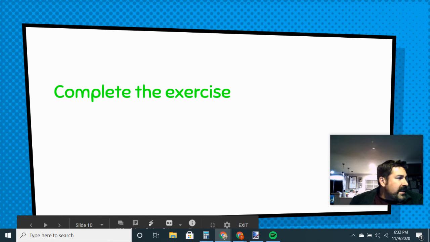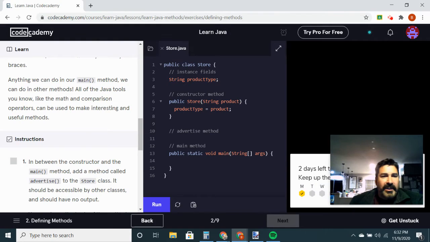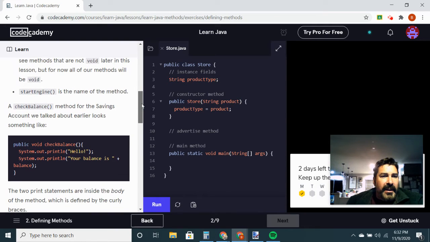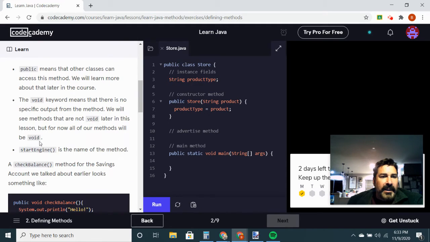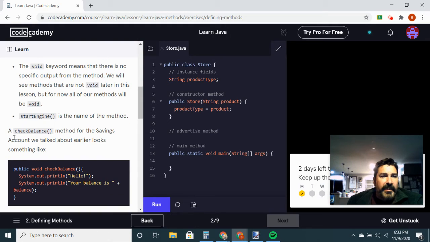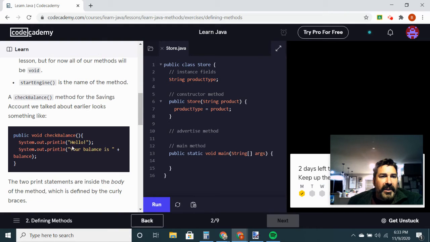Okay. All right. Let's take a look at this thing again, and then we'll complete the exercise. So again, here we go. So this is what the start engine method is going to output over here if we were to actually do it. Start the car and say vroom. All right. Here's some of the stuff we just talked about. Okay, a check balance method. We're going to create a check balance method for our savings account. We talked about it earlier. It's going to look something like this: public void check balance. Hello, your balance is. Okay, so this is the example that we're going to do for our checkbook.